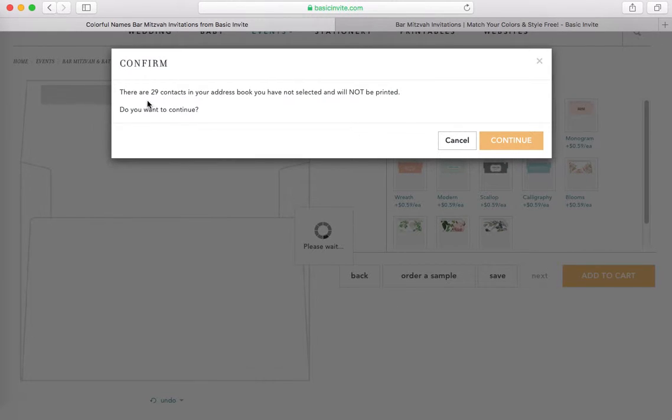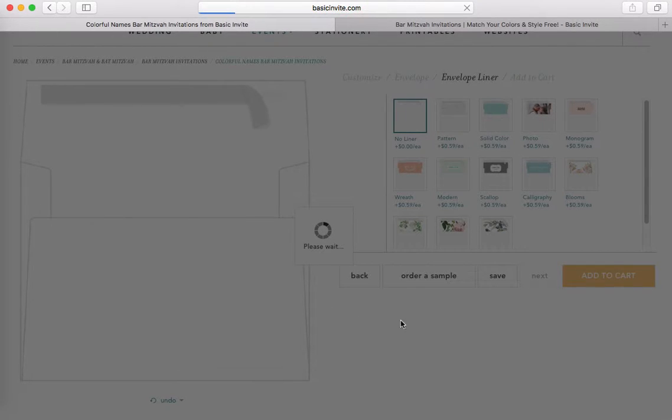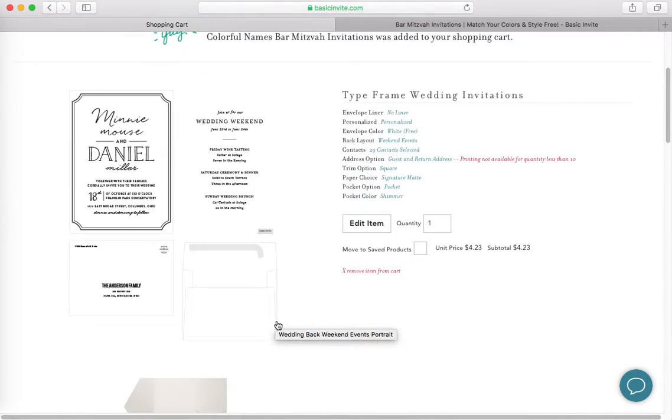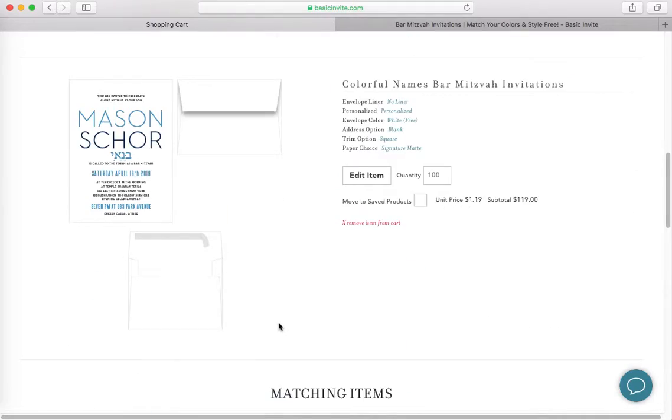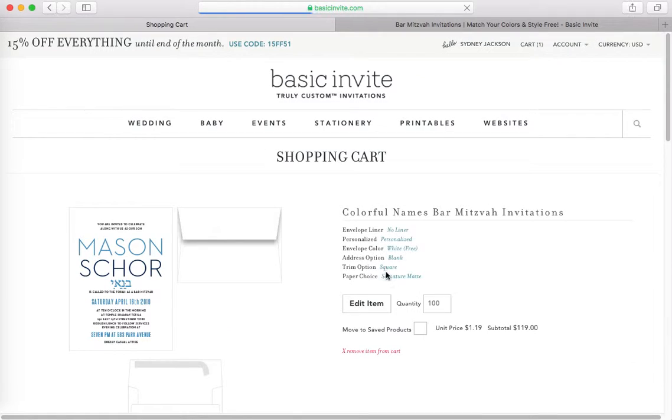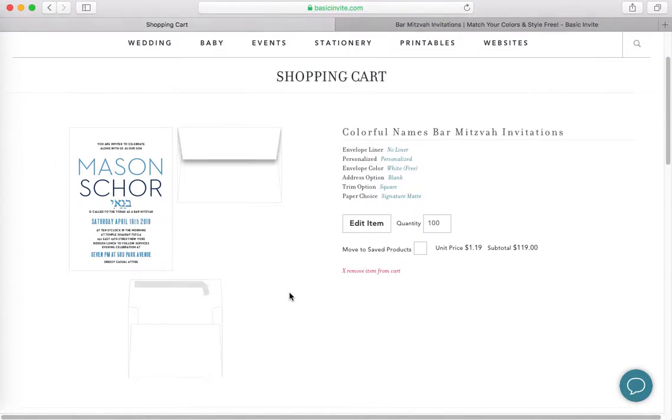This is just saying that I have 29 contacts in my address book and they're not going to be printed, and that's fine. So we're just going to click continue. And oh, this is the wedding invite I created, and we're just going to get rid of that. Remove item from cart. So we only have the bar mitzvah card in there.